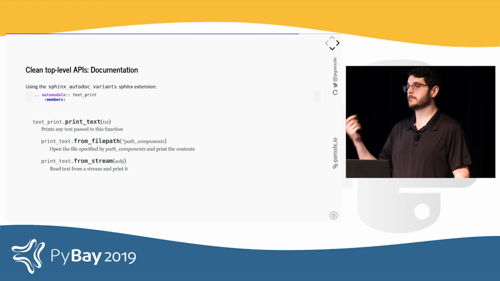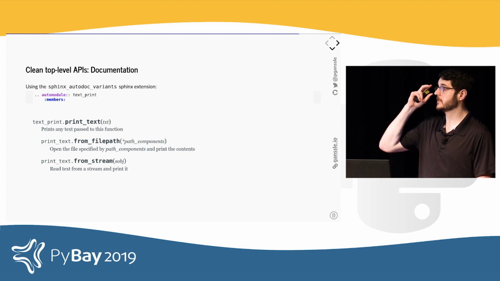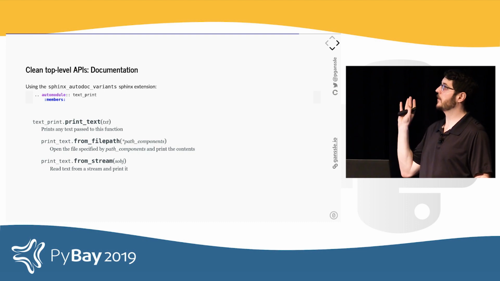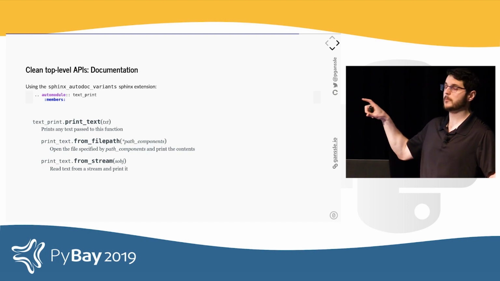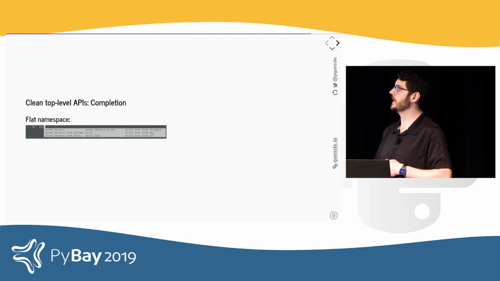Whereas with variance, I'm syntactically marking it. And so it was quite easy for me to write this Sphinx autodoc variance Sphinx extension that will take your library and figure out what all the variants are and group them all together under this one big heading. So that, again, you could collapse all these.